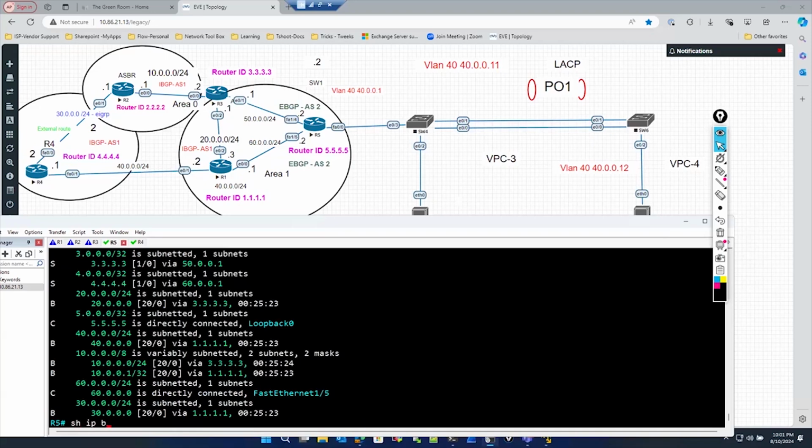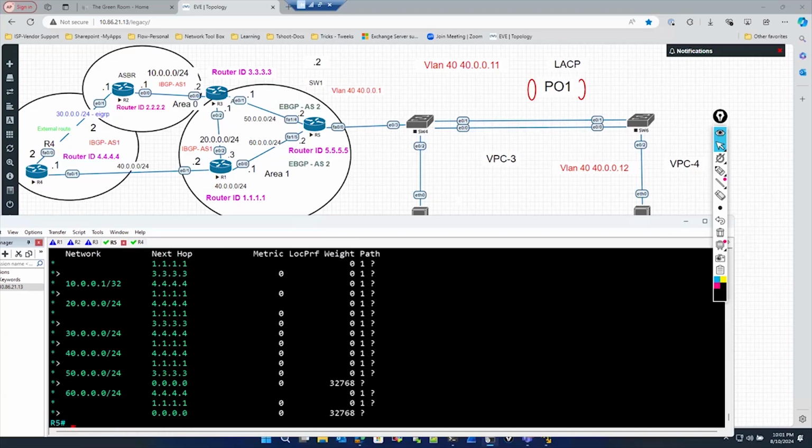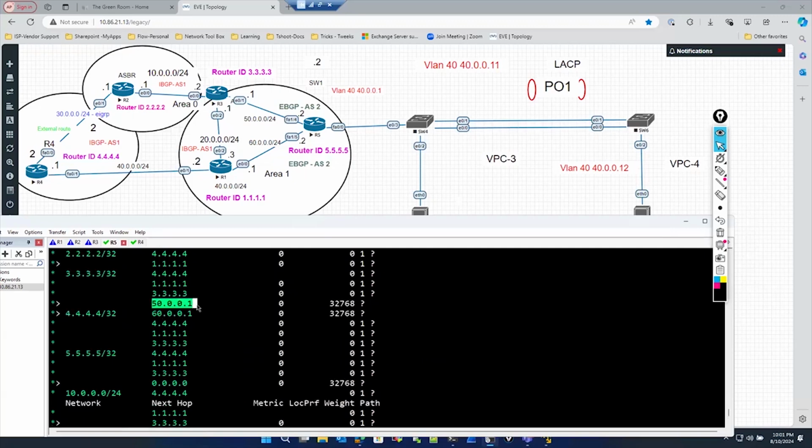So always you should use show IP BGP, and you have to ensure that you have a proper next hop to reach it. That's very important. It has to take the shortest path. It does not necessarily have to go through R3, R2 and reach R4. Instead, from R5 it is just three hops away.